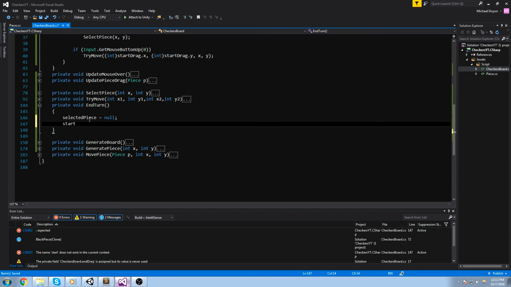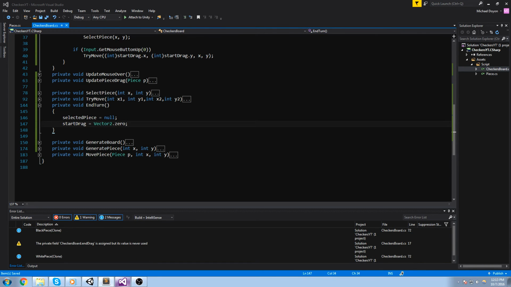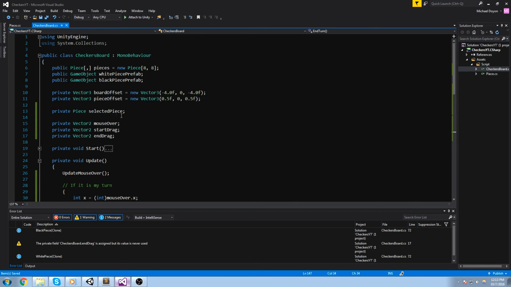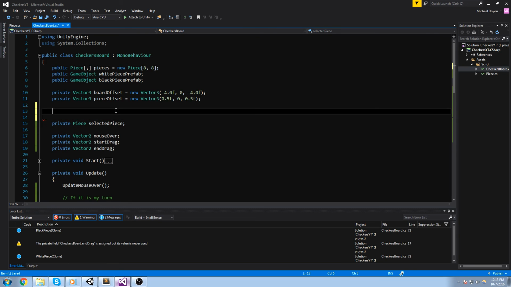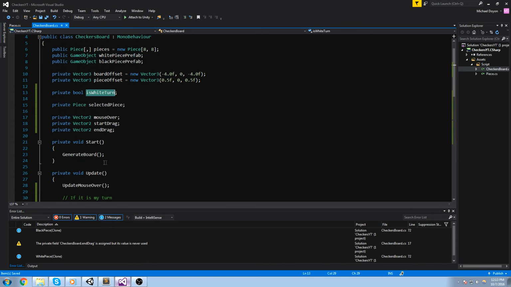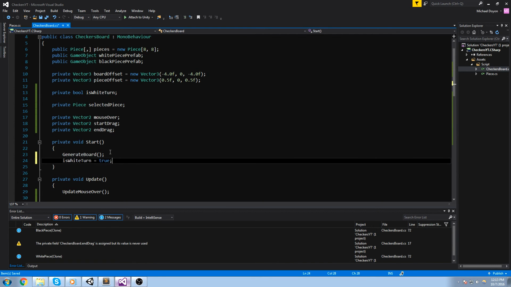And also the start drag is going to equal null, or in this case Vector3.zero. So what else do we need in here? We also need to swap the turn, but right now we don't really know which turn it is. We'll just put it as a boolean at the top for now, but eventually we'll use it more. Let's do a private bool isWhiteTurn, and in the start we always start with white, so let's just set it equal to true.